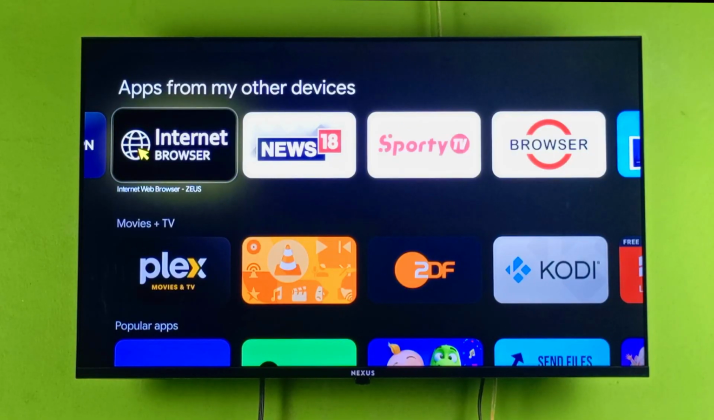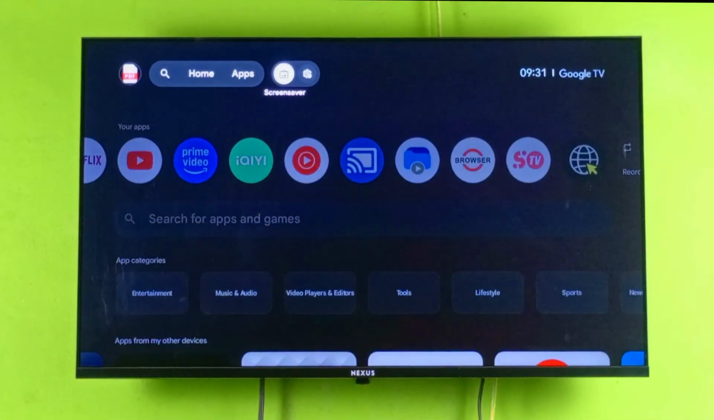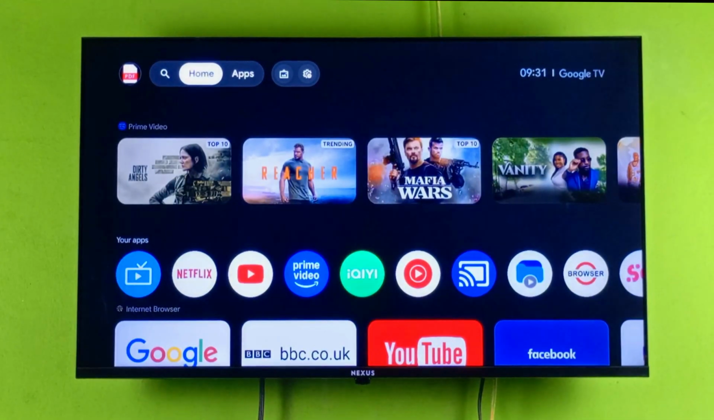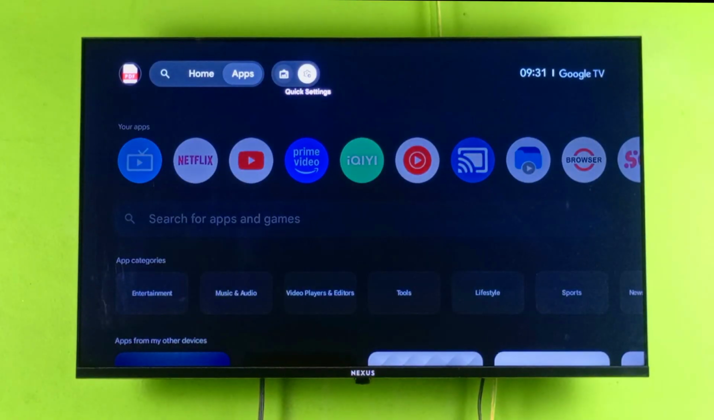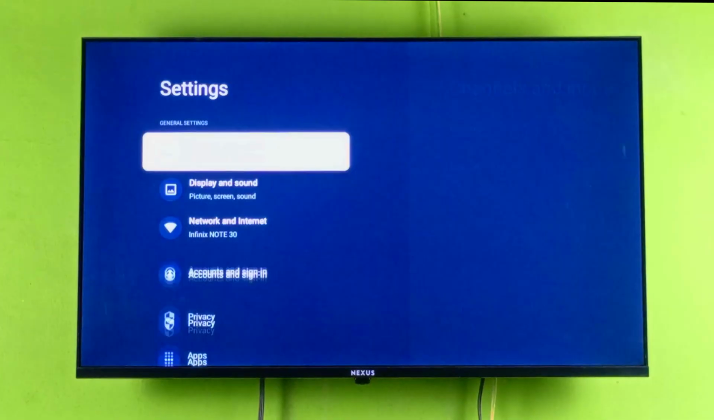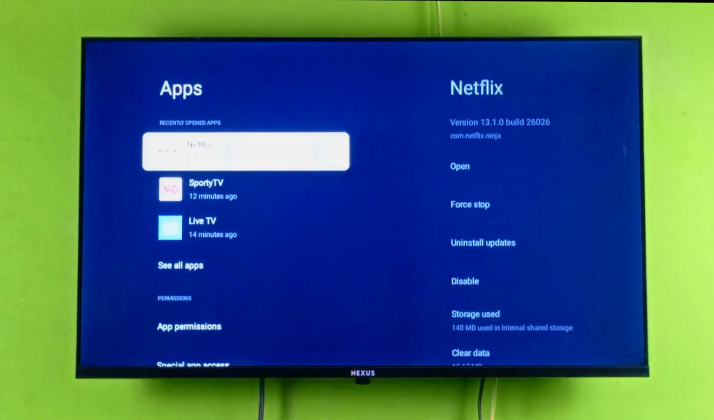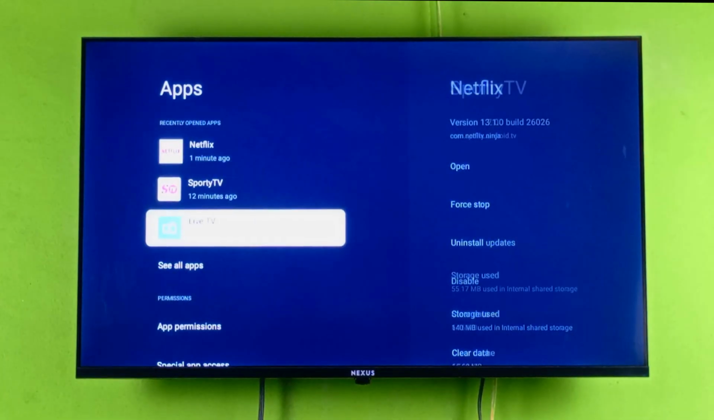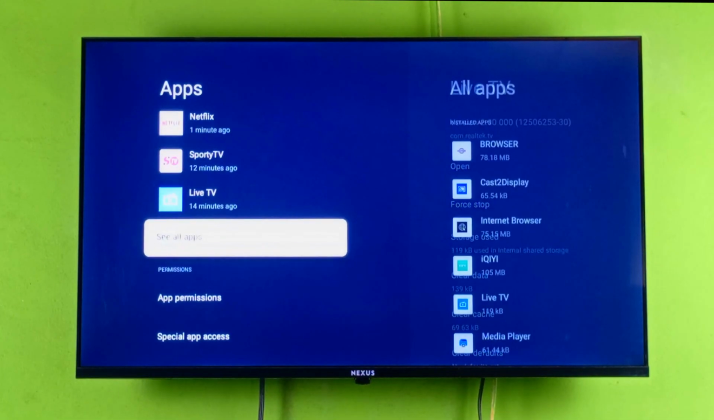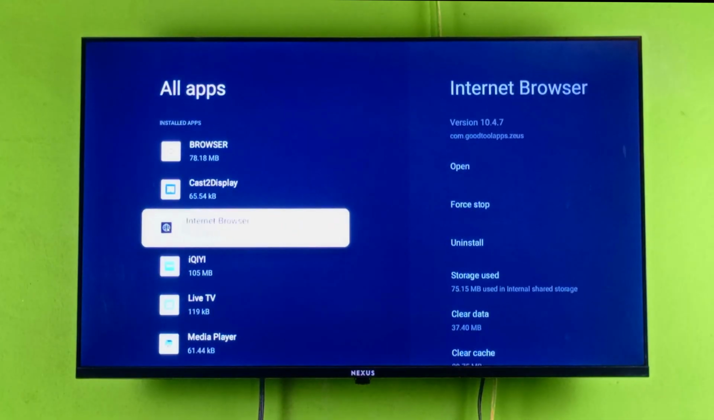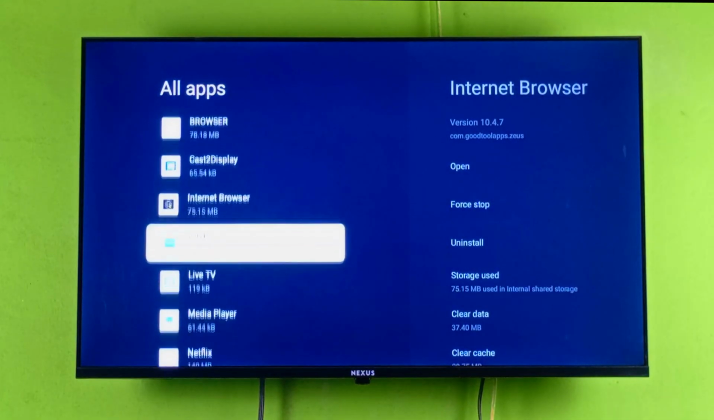The very first thing you want to do is to go ahead and proceed to the Home tab on your Google TV right here. Go ahead and make sure you navigate to Settings. Click on Settings right here. And the next thing you want to do is to go to Apps right here. Click on Apps. And the next thing you want to do is to go ahead and click on See All Apps. Then here you go. All apps you have on your Google TV is going to be found right here.